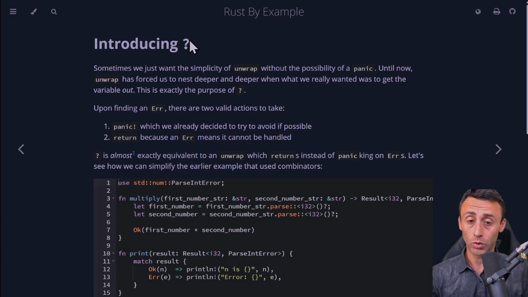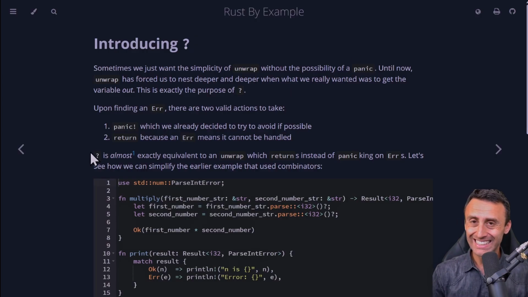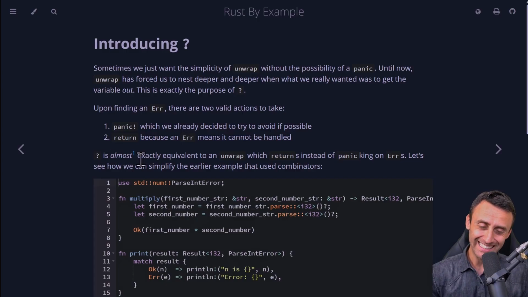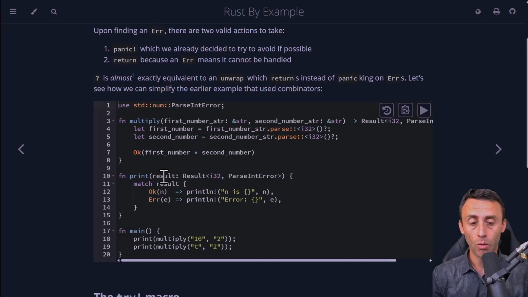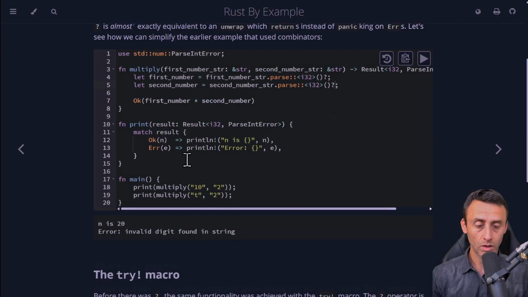Let's talk about the question mark operator, because sometimes we just want to unwrap, and because there is no possibility to panic. In this case, this question mark operator is almost exactly the same as writing unwrap. Let's see how this can simplify our code. As you can see here, and once we get used to it, I think it's a valid option. For example, here we have this first number string parse i32 with a question mark at the end. And also here. Usually, after I get used to my code, I like to use this syntax with a question mark at the end. Let's try it out, and we have the same error.